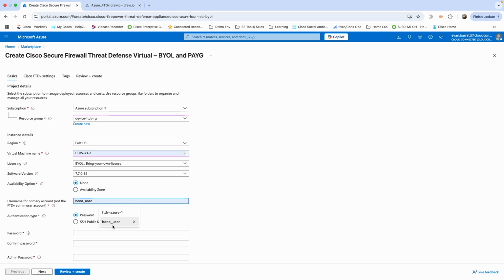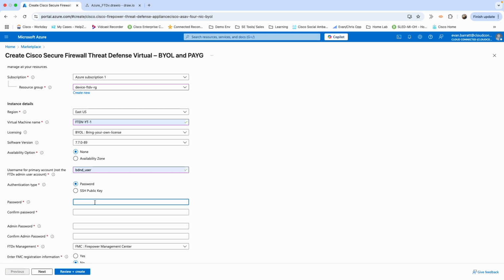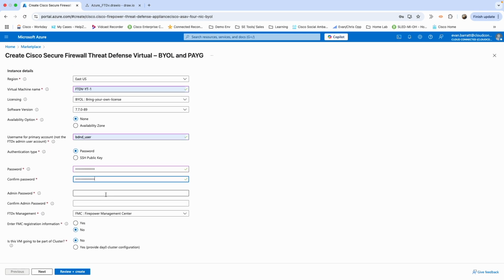Next is the user's name. So this is not the admin account. This is a user account for within the firewall. So we're going to select one username and then give that a password. And then for admin access, this is the admin account that you will be using from a management perspective to log on to the box. So if you're using FDM like we are going to be doing in this tutorial, then this is the password for that one.